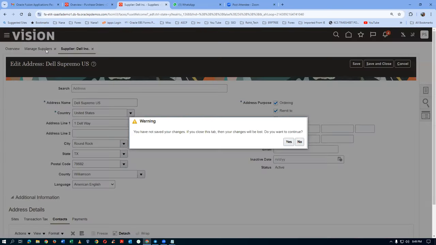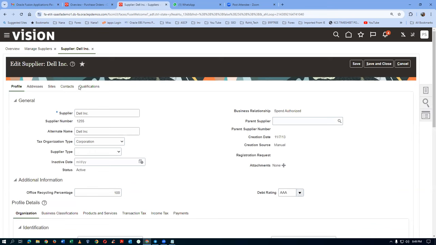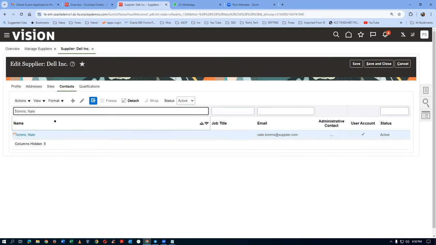You go to Manage Suppliers and click on it. Go there. Here I will go to the contacts and then query the contact name. Go to the contact, and then here I will query on the contact name and enter. Now the contact name is coming. I'll click on the hyperlink of it, and then we'll find out the username for the contact. Then we'll click on the contact name.